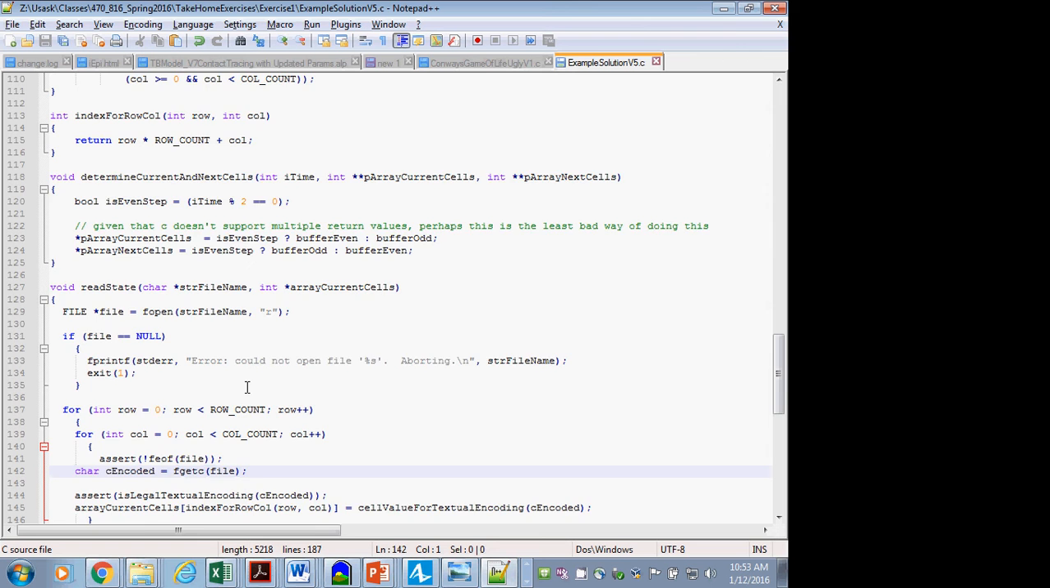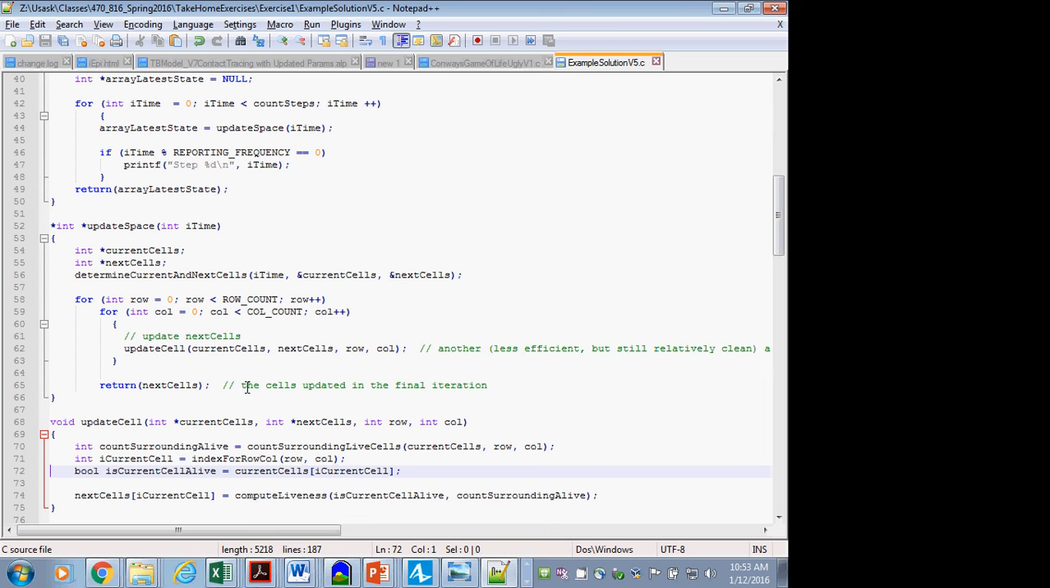Now, there is a little bit of logic that's slightly more complex. Determine current and next cells here. You know, if only C had multiple return values supported from a function, it would be sweet.